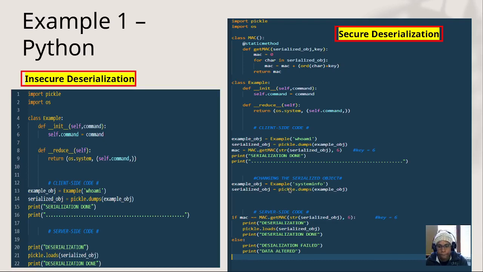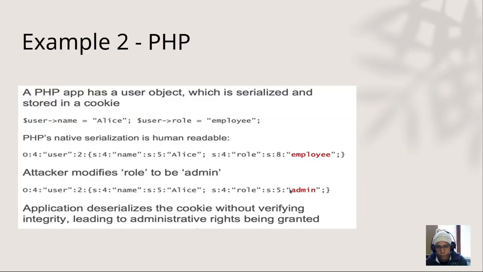Now that's the first example. Now we have another example in PHP. The PHP app has a user object, which is serialized and stored in a cookie. Now, the thing about PHP is that serialized data is human readable. So if you look at it, you can tell that there's the role, so there's a role as an employee.